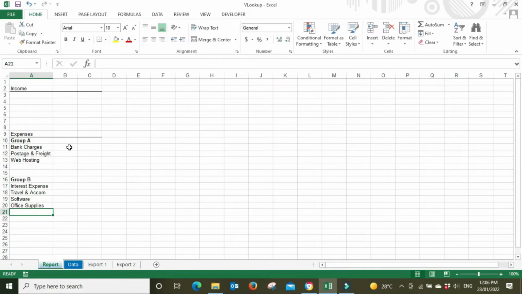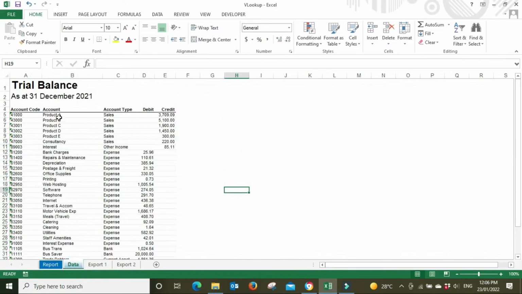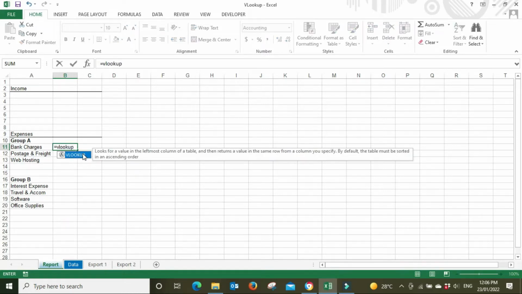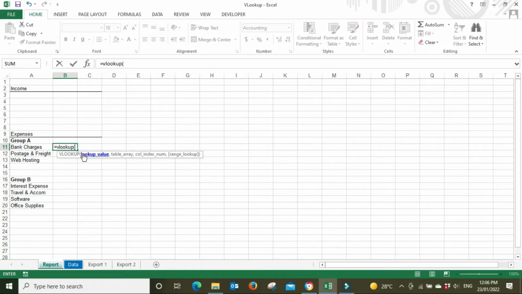Now, we set up a VLookup formula. So what the VLookup is going to do, it's going to look up these items here, and then it's going to hunt for it over in here in the data tab, and it's going to look for the dollar amount, and then it's going to return the value here. So we're going to go equals VLookup, open bracket, and then it sort of steps us through the formula here.